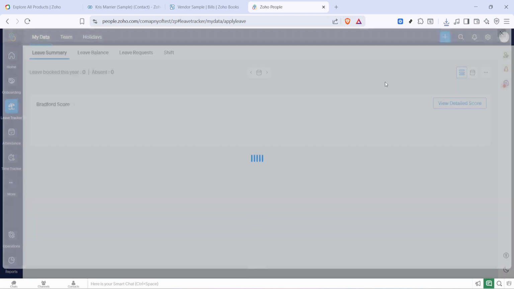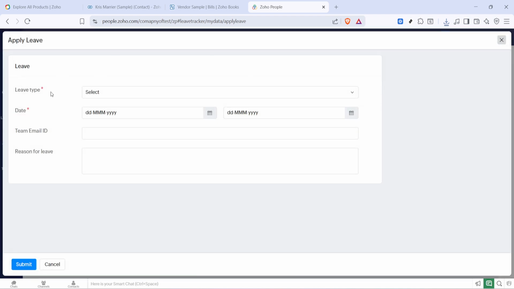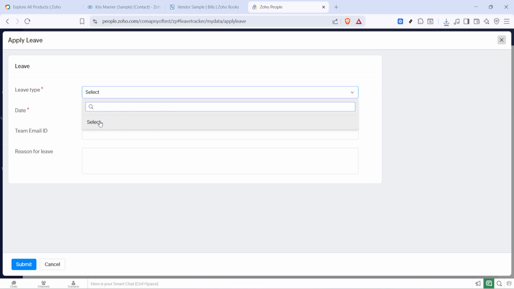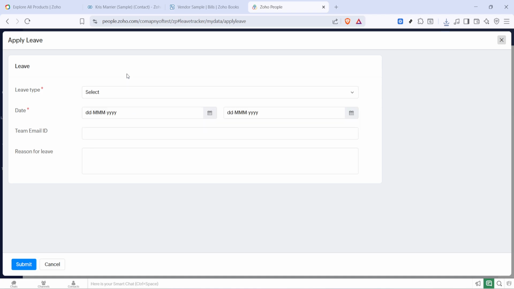This takes you straight to the leave application form, where you'll fill in the key details your organization needs to process your request. First, select the leave type. You'll see options like casual, sick, annual, or unpaid, depending on your company's policies. Pick the option that best matches why you're taking time off.